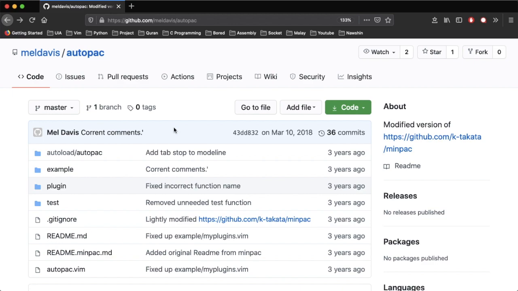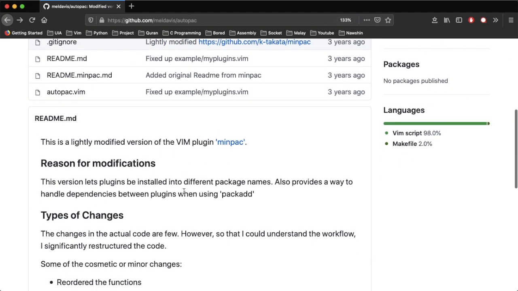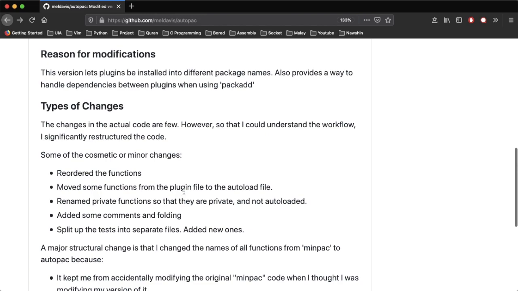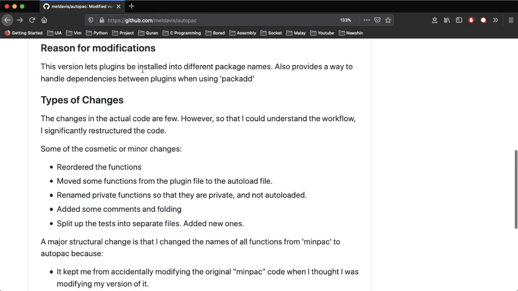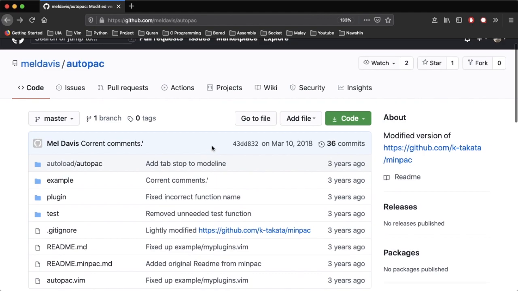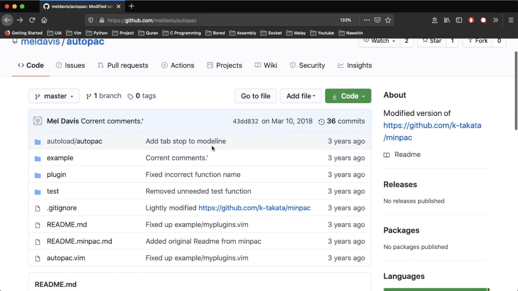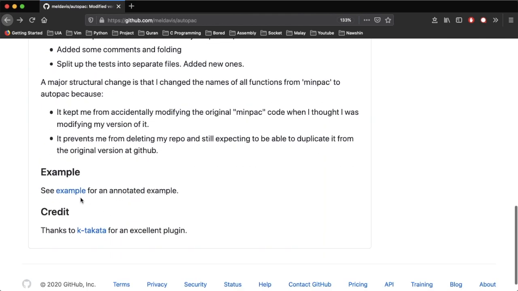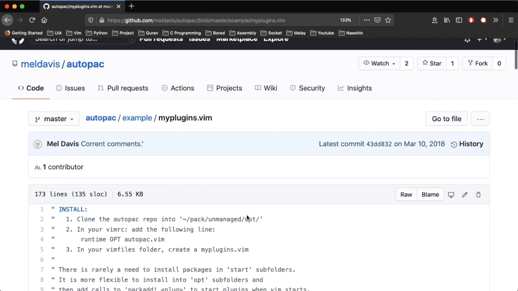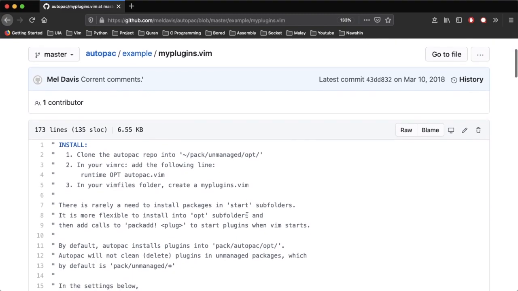So there is a plugin manager called Autopac that solves exactly that problem. It says this is a slightly modified version of Minpac, and the reason for modification is exactly to be able to install plugins into different package names. And the documentation is not that good, so you have to go into the example and try to figure out how to make this work.